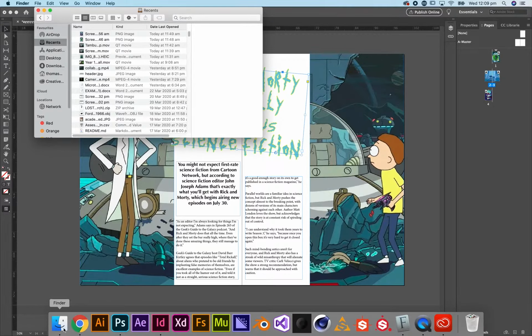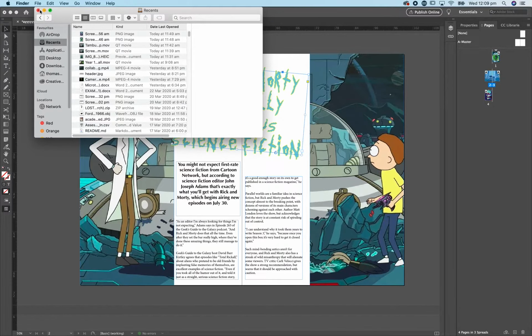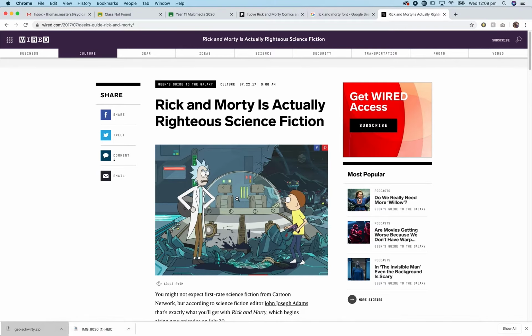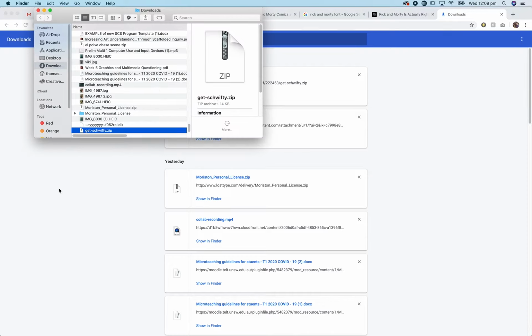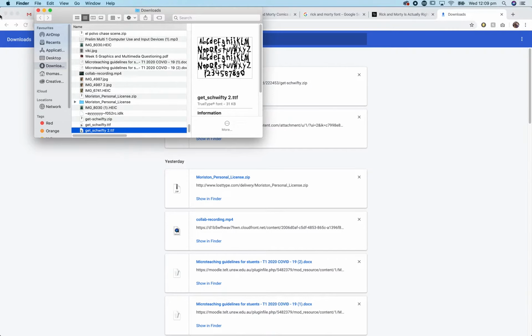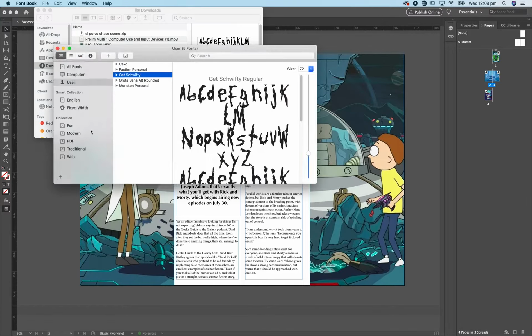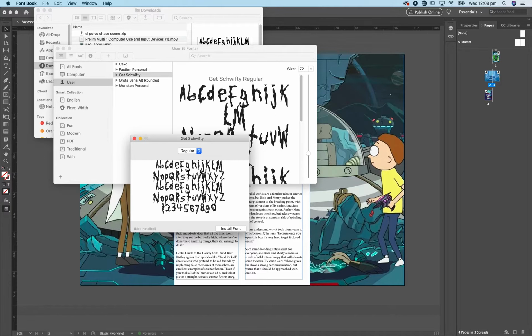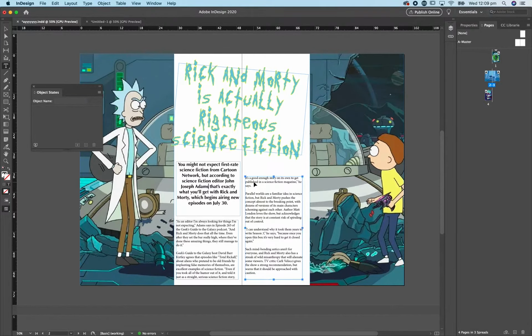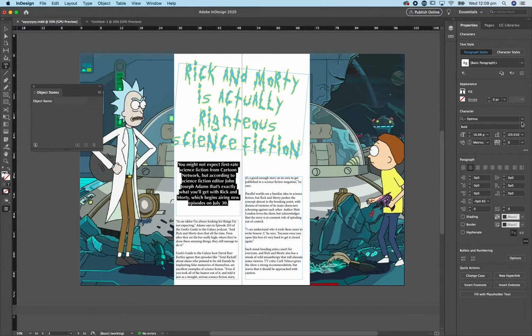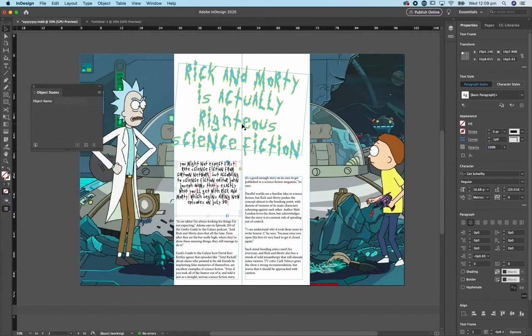That's okay. If ever you can't find something you've downloaded, you can always go into your browser and go Command Shift J. It'll bring up your downloads. Then you can go Show in Finder, and it'll show you where it is. Okay. So get swifty.zip, and then what I did was I double clicked on the font. I hit the Install Font button, and it installed the font. After that, it's available to me with any of my text. So I can go into here, I can go into properties, I can change this to Get Swifty, and it will make the entire work like that.